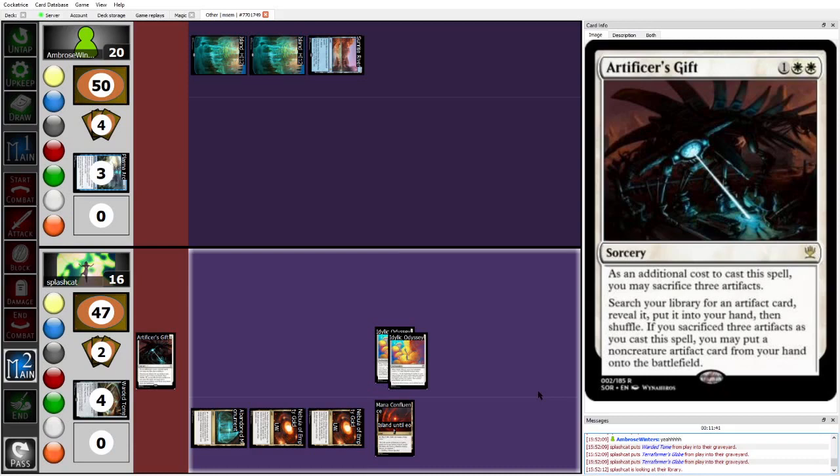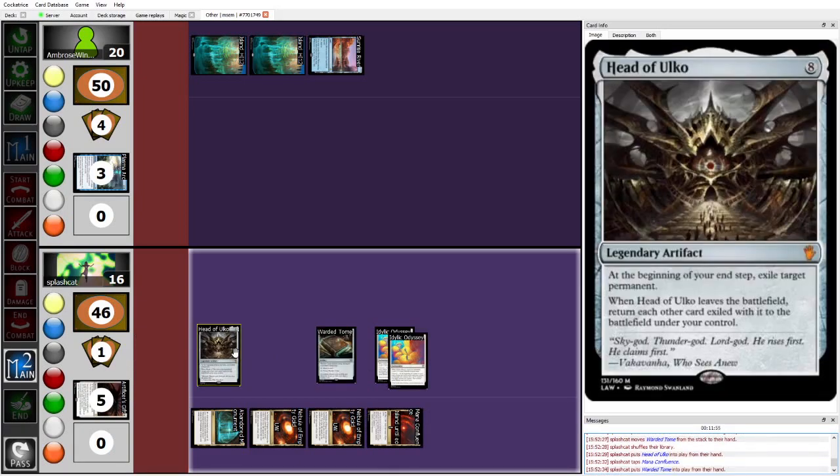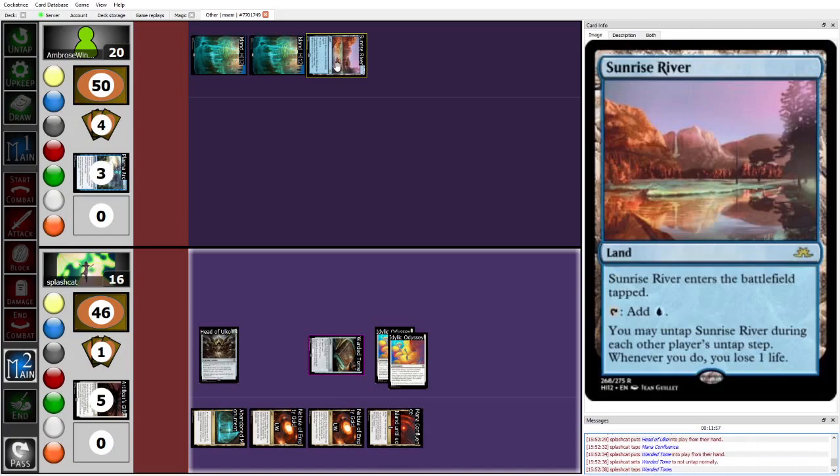It's quite a powerful win con to tutor up with Artificer's Gift. And you have a bunch of loose artifacts to turn on Concord anyways. So, see a Head of Ulko gonna come in, and then probably just start to steal lands.